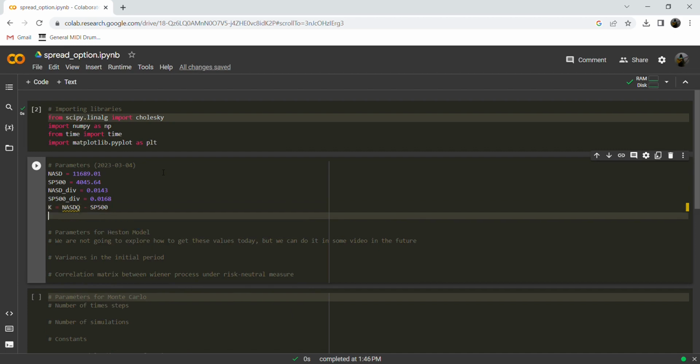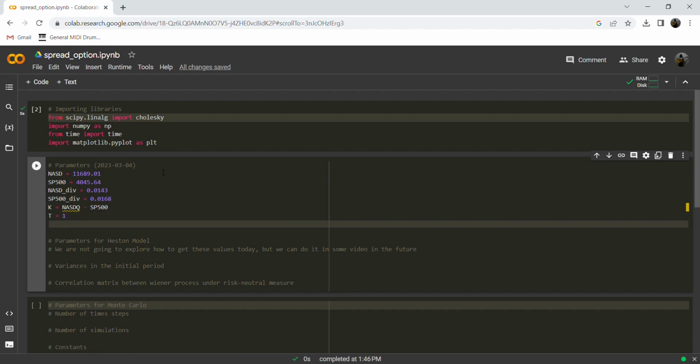We need to specify a time period. Let's consider just 1 year. And we need to specify the interest rate. It is the 10 year US Treasury bond yield.